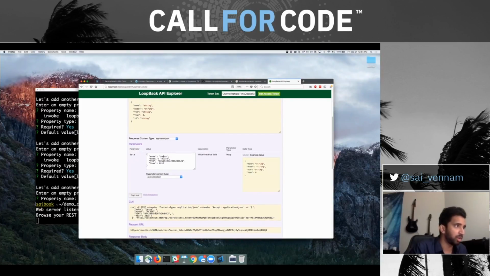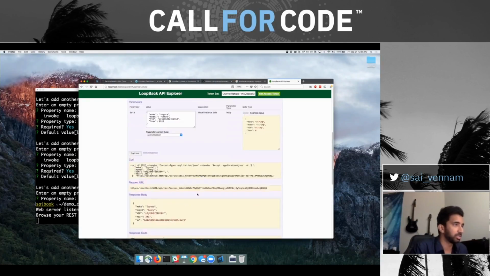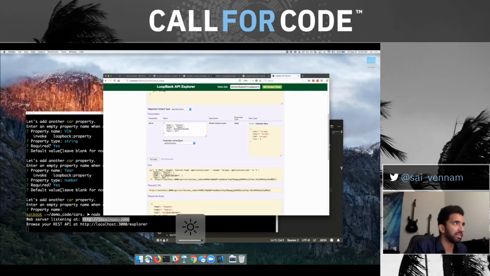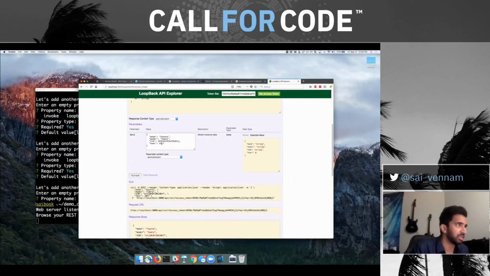And then let's try one more car, maybe. Let's say we put in a Toyota Camry. Change up that VIN number a little bit. Make this a 2017. And hit try it out. Okay, sweet. So it looks like everything is working properly. Just for the sake of trying this out, let's see what happens if we include some kind of illegal values, right? So let's put letters in the number and see what happens.